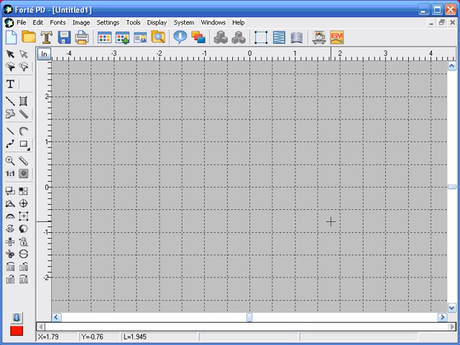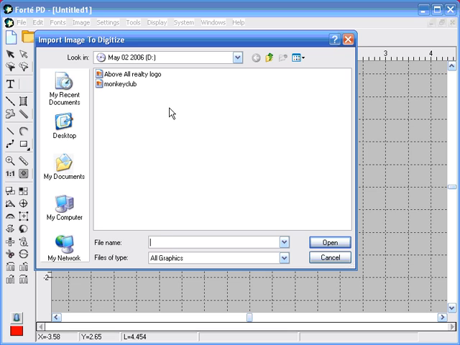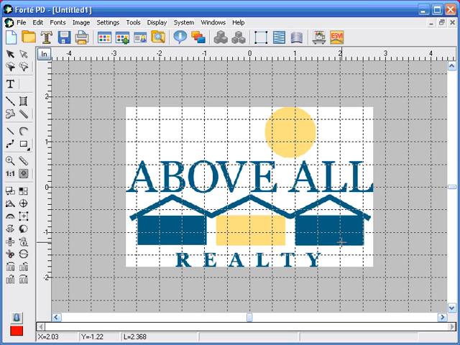Let's start off digitizing a simple left chest logo. We're going to import an image. Go to the image menu, import, and we're going to import a JPEG image that's found on your CD. Select Above All Realty logo. Click Open. Now the image will appear in the work area.